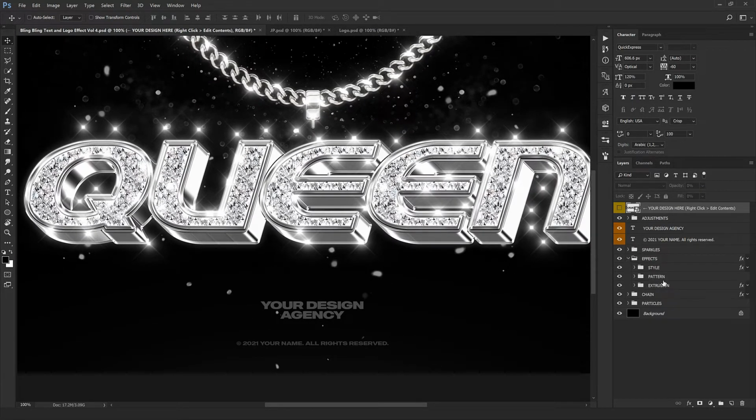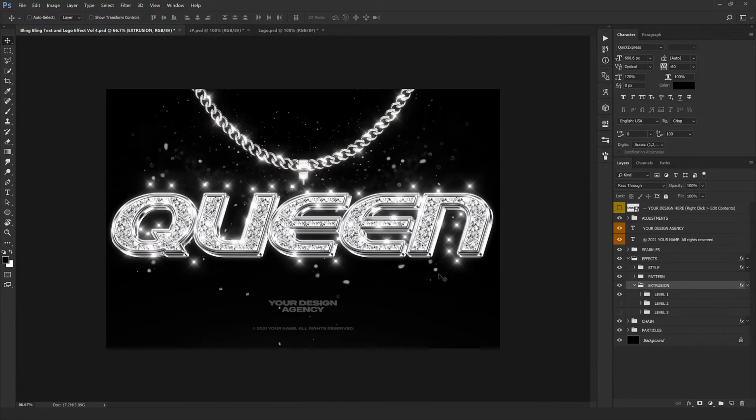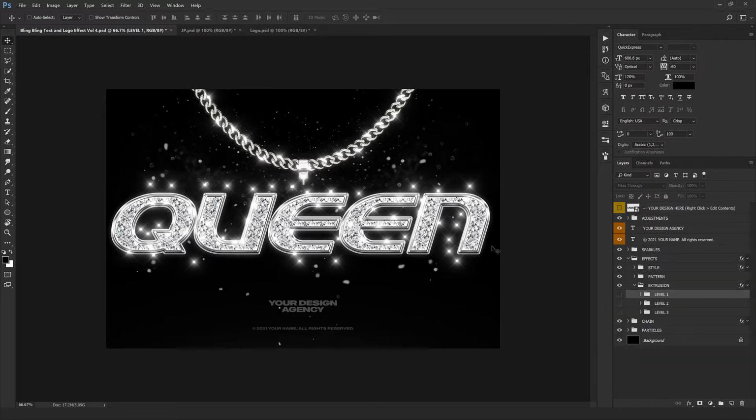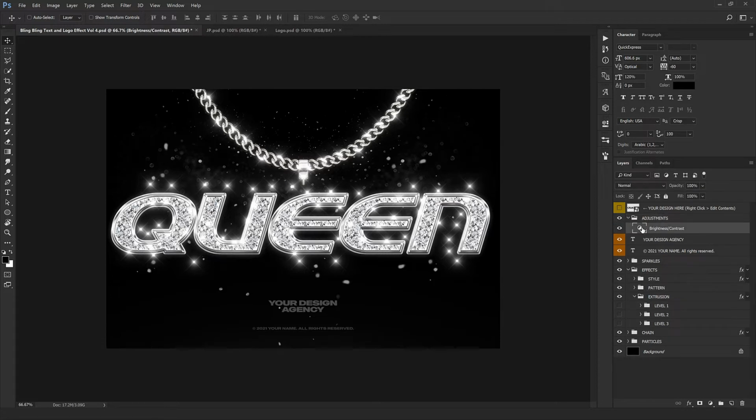Just before we get started, like always, from the effects folder, we have extrusion right here, which has 3 levels. By switching off each one of the layers, the 3D effect is going to be lessened. If you want to switch it totally off, just switch off the whole extrusion or switch off all the 3 levels. I suggest you leave extrusion off while editing, because this text effect has many layers and it's complicated and it might make your system a little slow. So we'll come back finally and switch it back on.